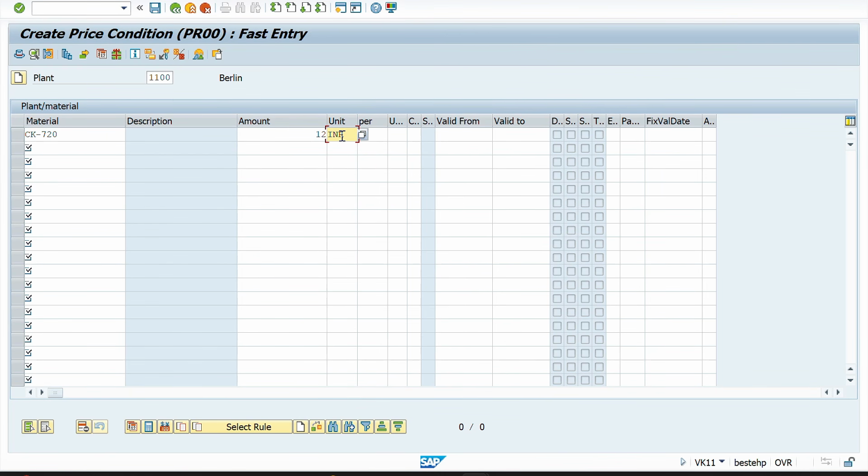The unit is INR because the plant is in India, so I am selling in rupees. Now valid from and valid to. For example, this price is valid from today, that is 20th of December 2025, up to 30th of December. Now click enter and save this.